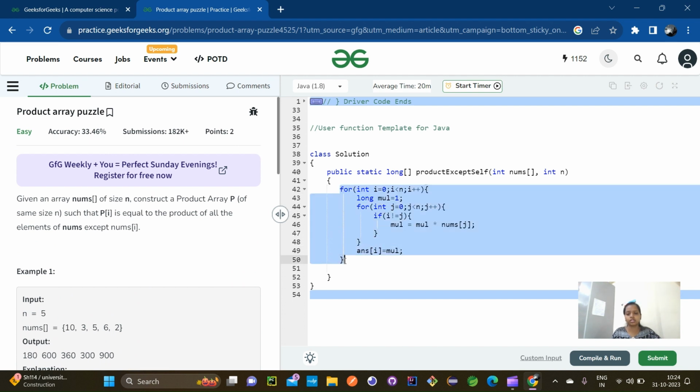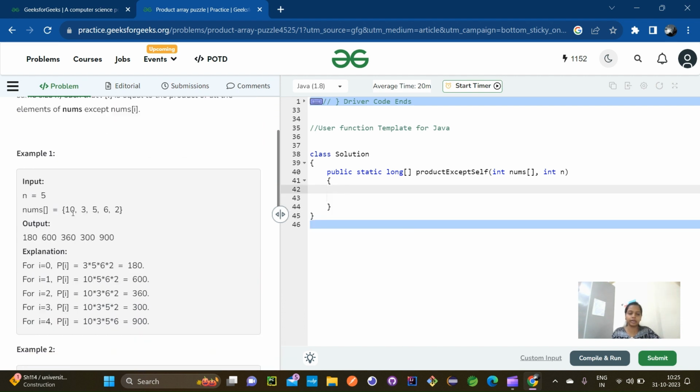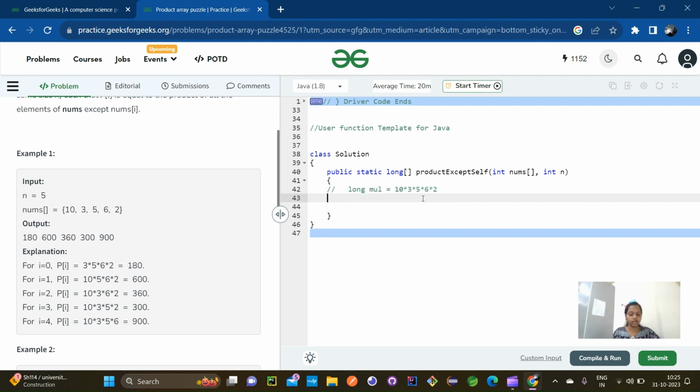So the second approach can be to first find the multiplication of all the elements and divide it. Let's say initially I calculated the multiplication, which is 10 star 3 multiplied by 5 multiplied by 6 multiplied by 2. So we have the multiplication of all the elements. Now what we have to do is, answer of i will be multiplication divided by nums of i.